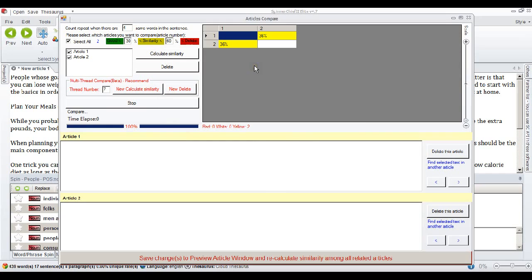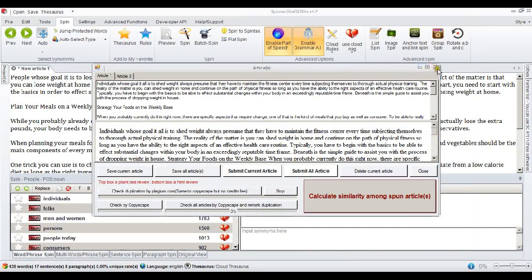And we see we're left with Article 1 and Article 2. They're 36% similar. And you could publish those simultaneously and they would be unique from each other and therefore not show up as duplicate content. But we've only got 2 articles from the original 10. So let's close this off and respin again.